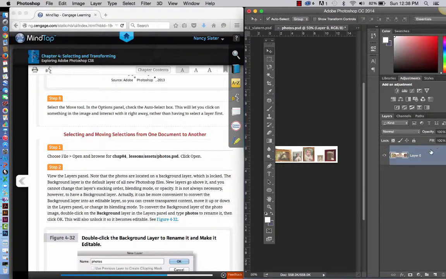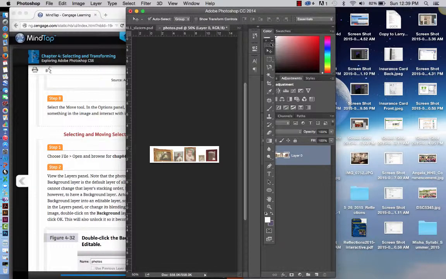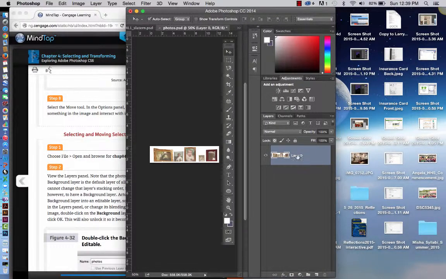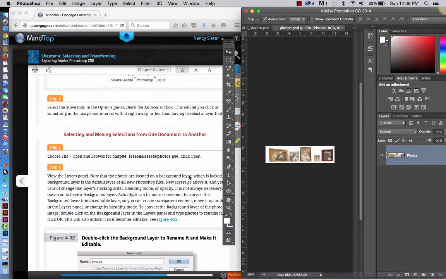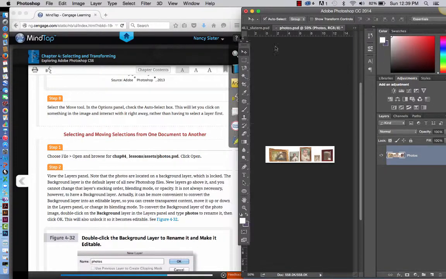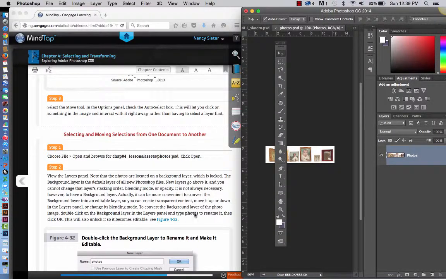remember that doesn't let me do that. So we're going to type Photos in here to rename it. See if I can get this over here so I can actually type Photos. And then click OK. This will also unlock it so it becomes editable.